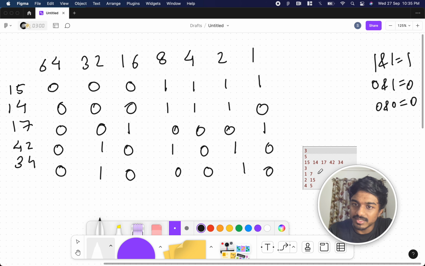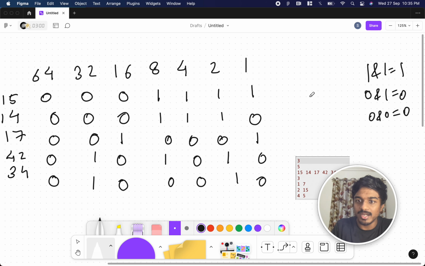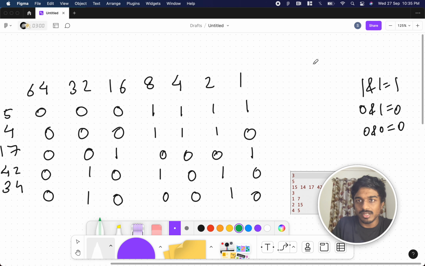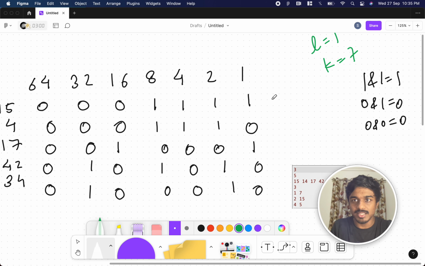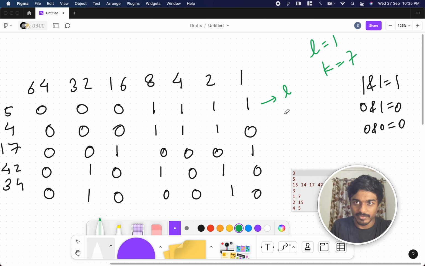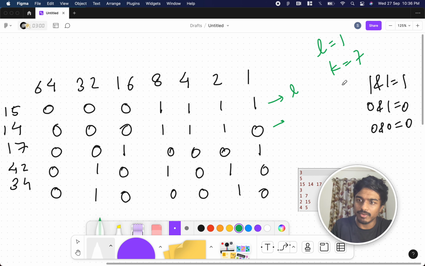Now they have q queries. Two of the queries are l equal to 1 and k equal to 7. So let's go for the first one: l equal to 1 and k equal to 7. Not r, k. Now we need to find r such that if we take the bitwise AND of these numbers, it will be at least k. Let's take l equal to 1. This is l. For the first number we can take 8, 4, 2, 1. That is a valid number, it is 15. 15 is greater, okay, r equal to 1 is possible.